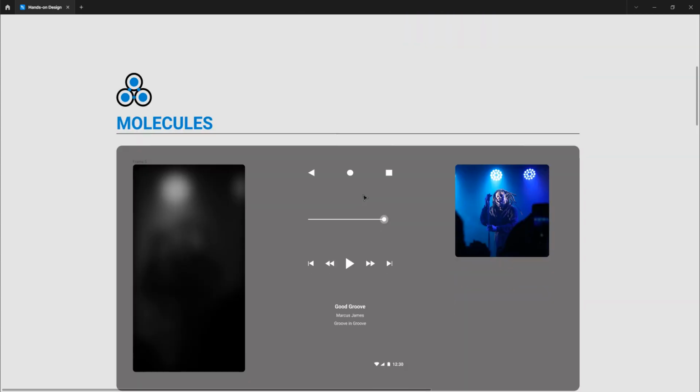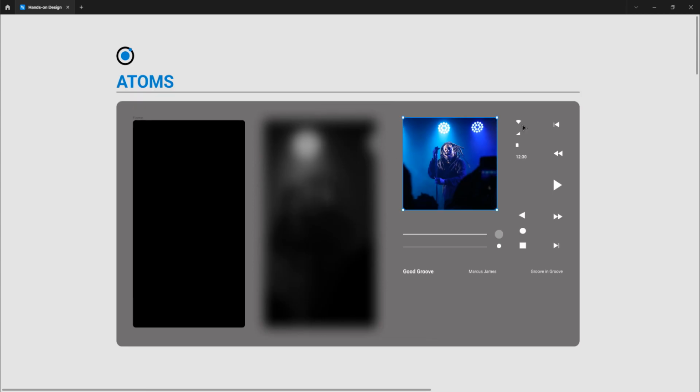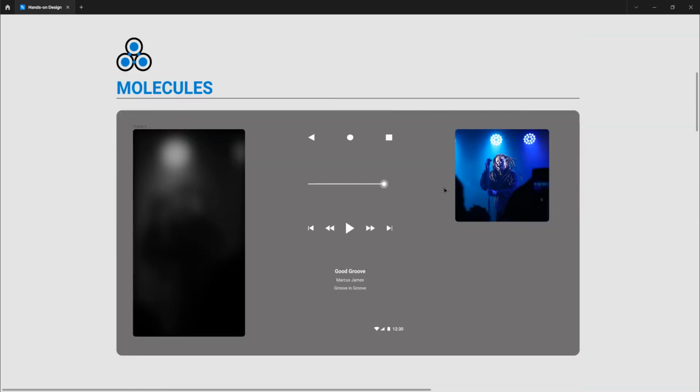Then we start combining things, like, you know, we have one atom, but when we combine two atoms, we have a molecule. So here we have some molecules. I combined 3 icons, 3 elements, so I have this molecule. Here I combined more icons. I formed a molecule to be the controller. I combined the text to be this area where I can identify the song I'm playing now, and we combined some icons and text to be our status bar.